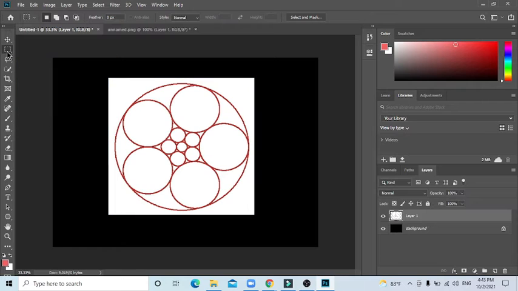Then let's talk about the marquee tool. The marquee tool is if you want to mark something, mark like this. I need to mark this square. For that, you need to do like this. This is the rectangle marquee tool.